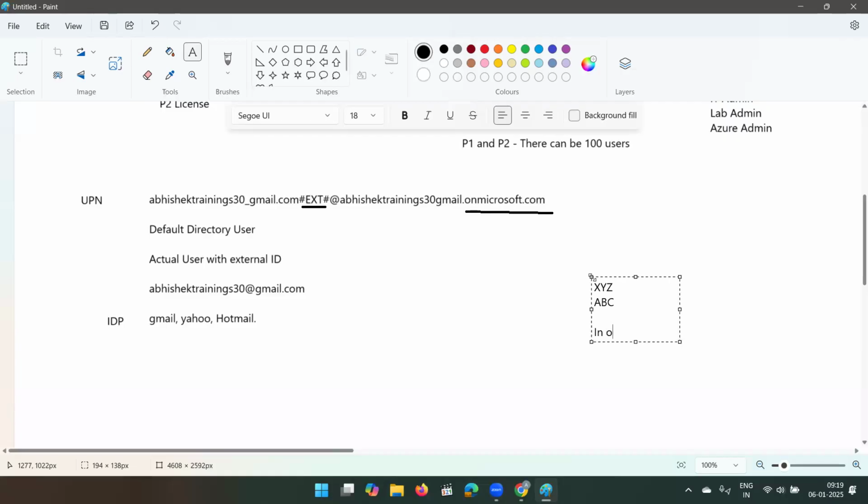In an organization, you will be directly onboarded to that company's identity. So in that case, it will not show that EXT, right? It will not show EXT because then you are not external. Then you are an internal member of the company. I am not an internal member of the company; I am from Gmail, Yahoo, or Hotmail.